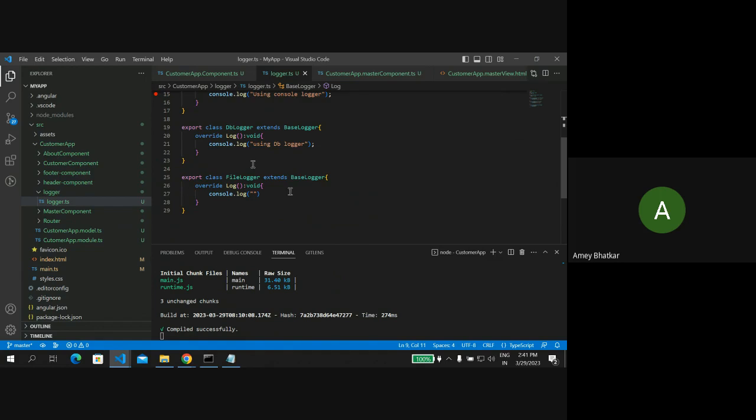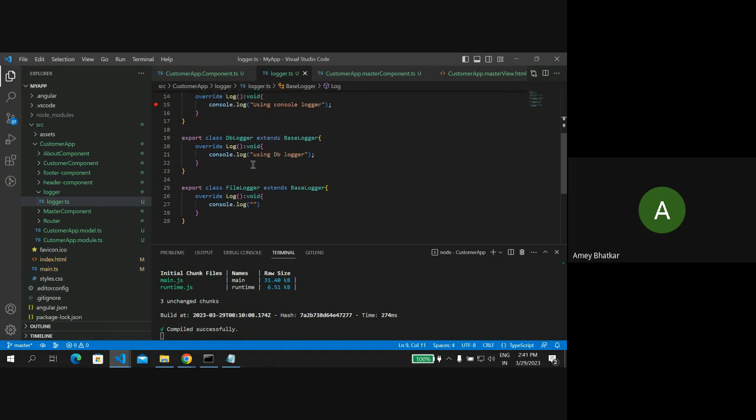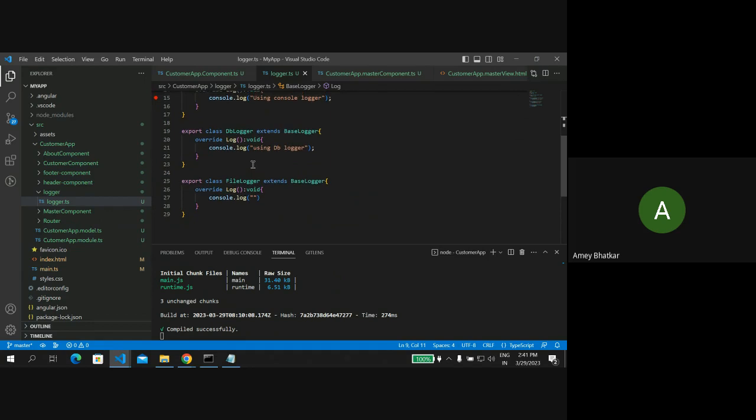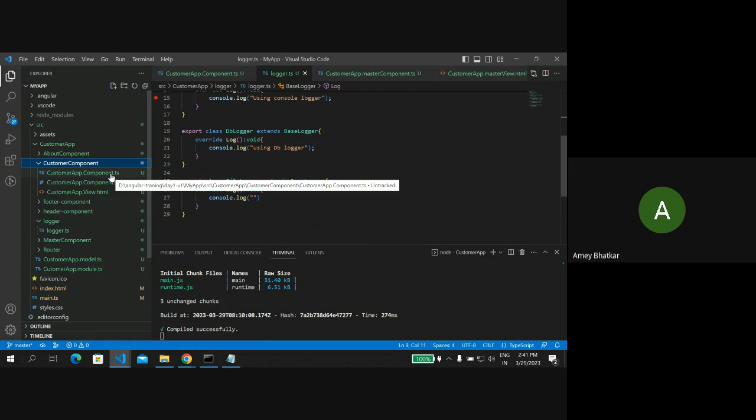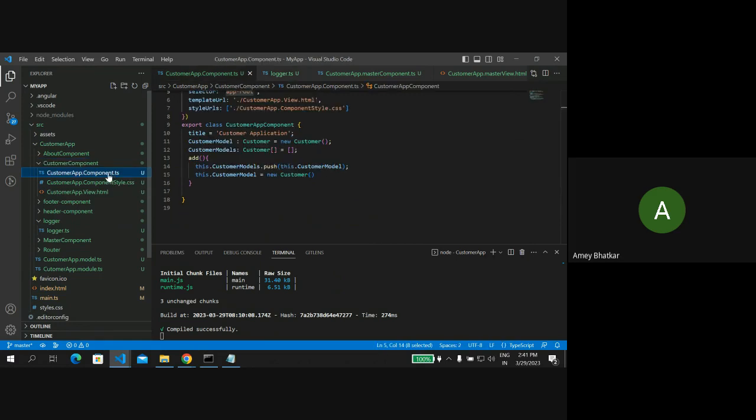Now this is the agenda. Now you wanted to use this logger within your customer component. How will you use it? First tell me that. Go to your customer component. You wanted to call the log method, right? Let it be you wanted to call the log method of the file logger. How will you do that? Within your constructor.